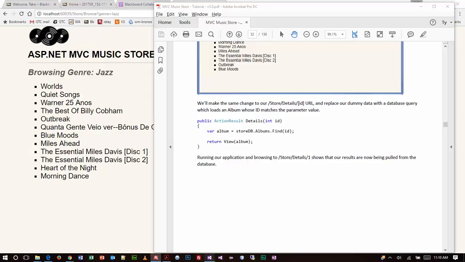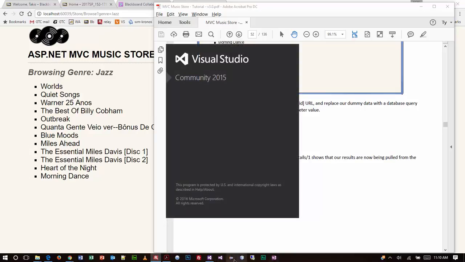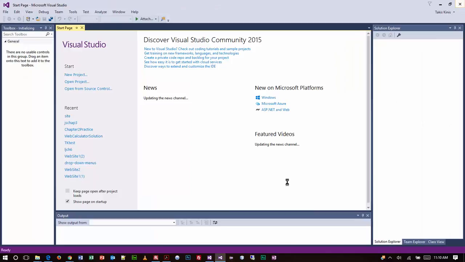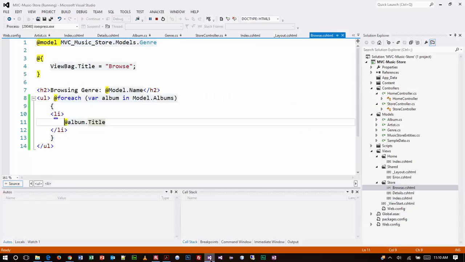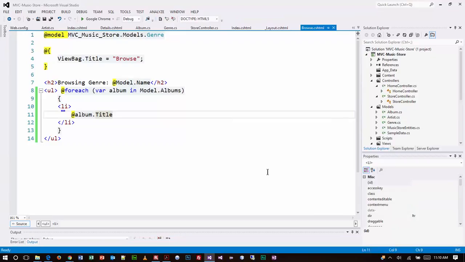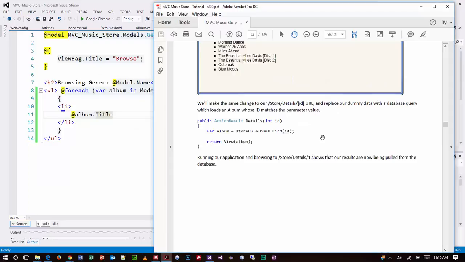All right, so I'm going to jump back over to Visual Studio. Oh, not that Visual Studio. I already have 2012 open. Sorry about that. Maybe I shouldn't have the icons next to each other in the toolbar. Let's hit our stop button. And then let's go back to the instructions here.